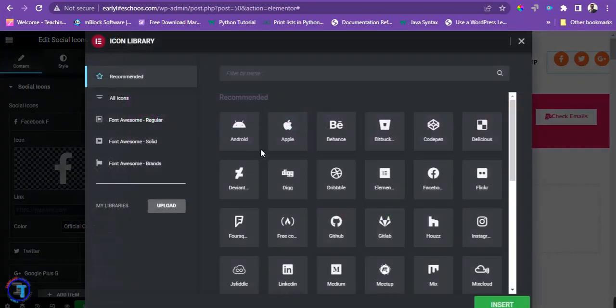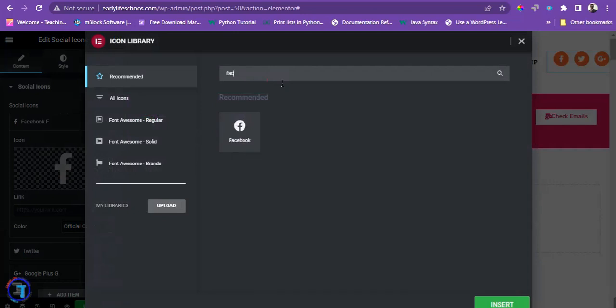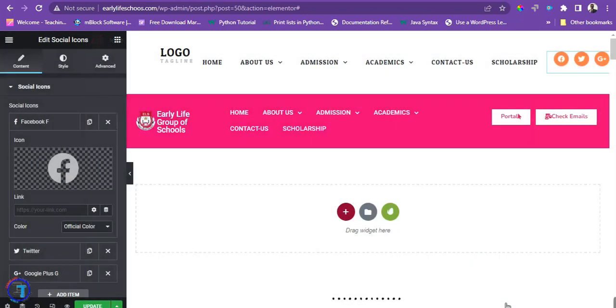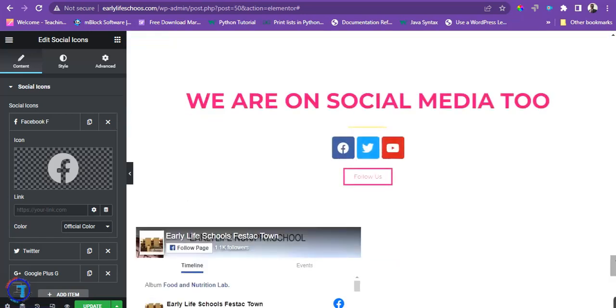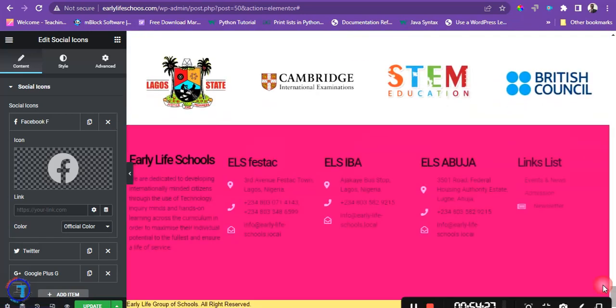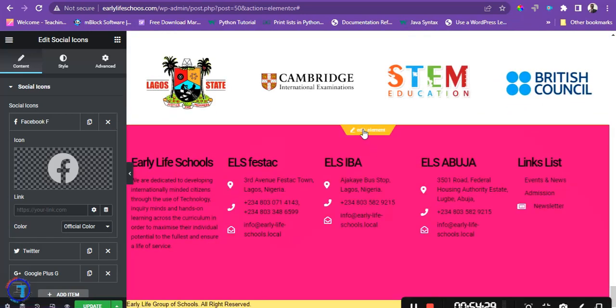Don't like this Facebook icon. I can search face. Oh, I think there's just one. Okay, good. So you see, just changed it. So when you're done, click update. So that's the same thing you do when you want to change the footer. If we want to change the footer, it's the same thing. Over here, click edit elements.